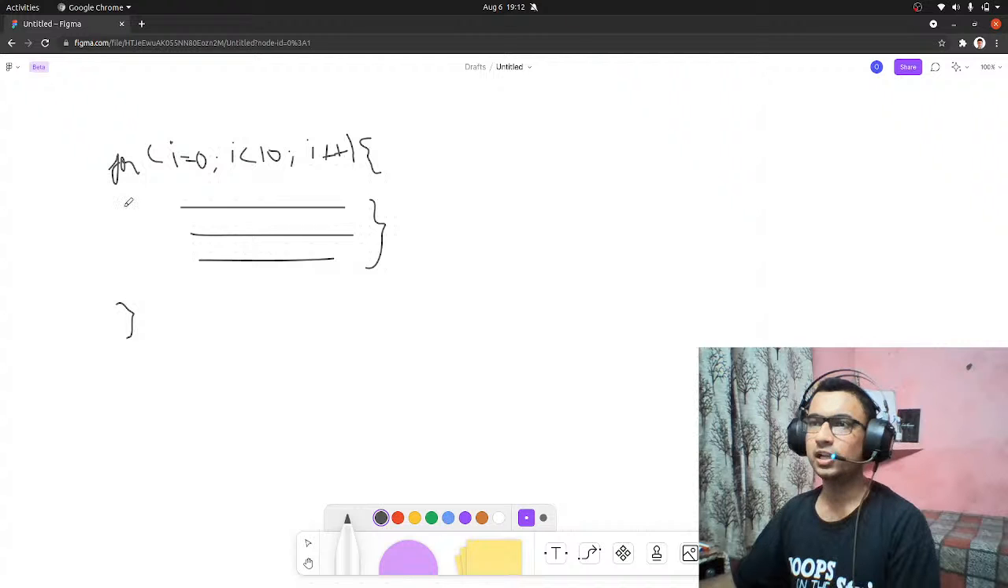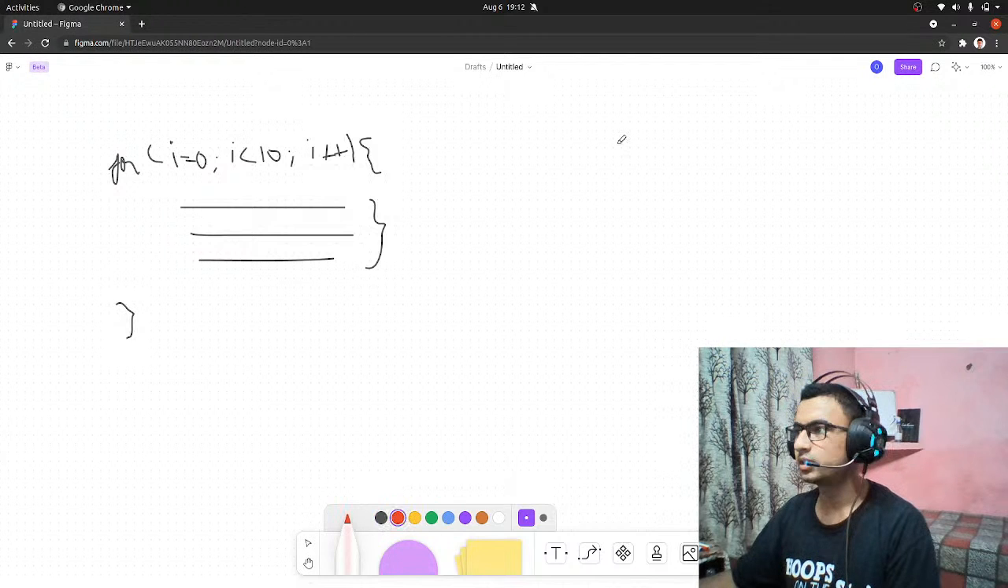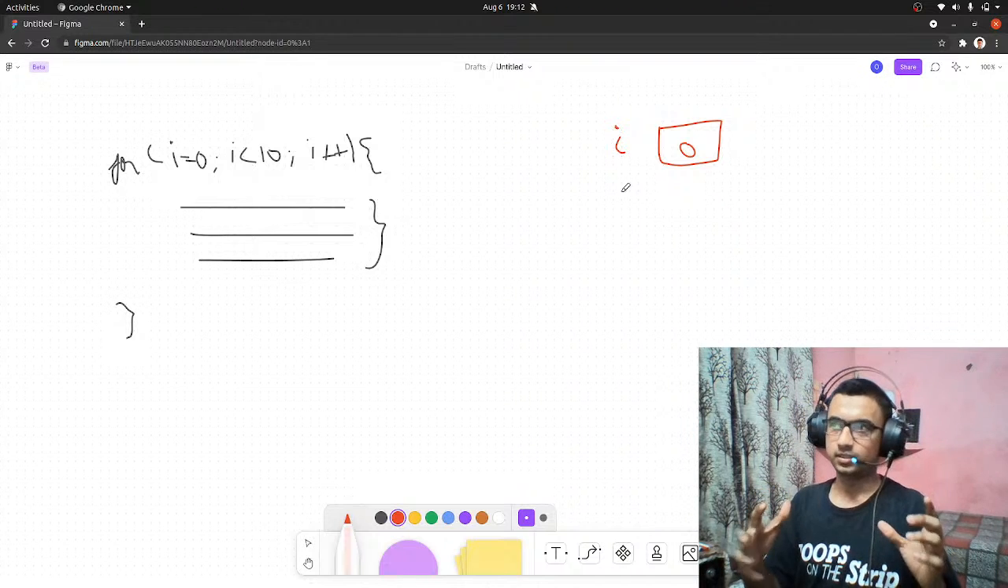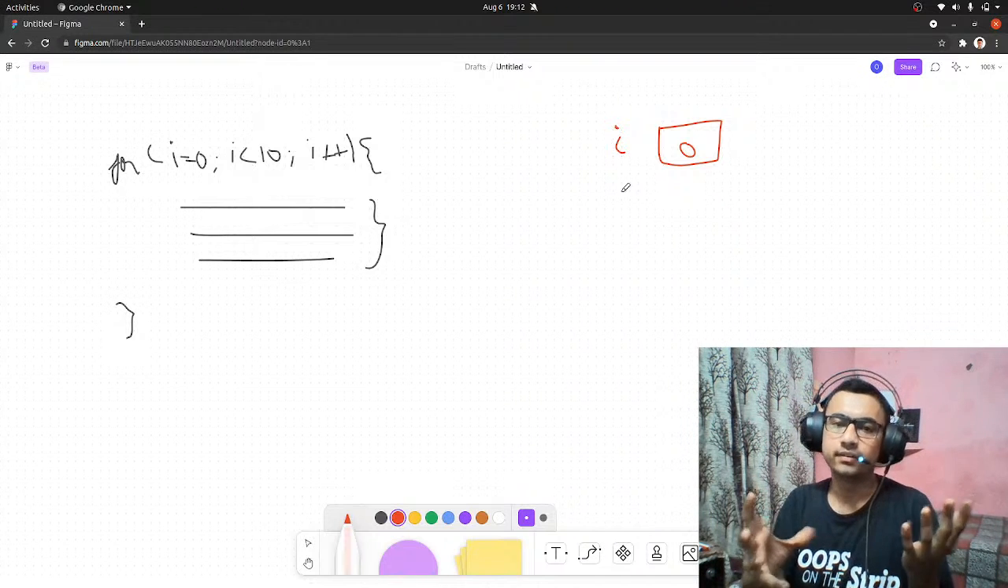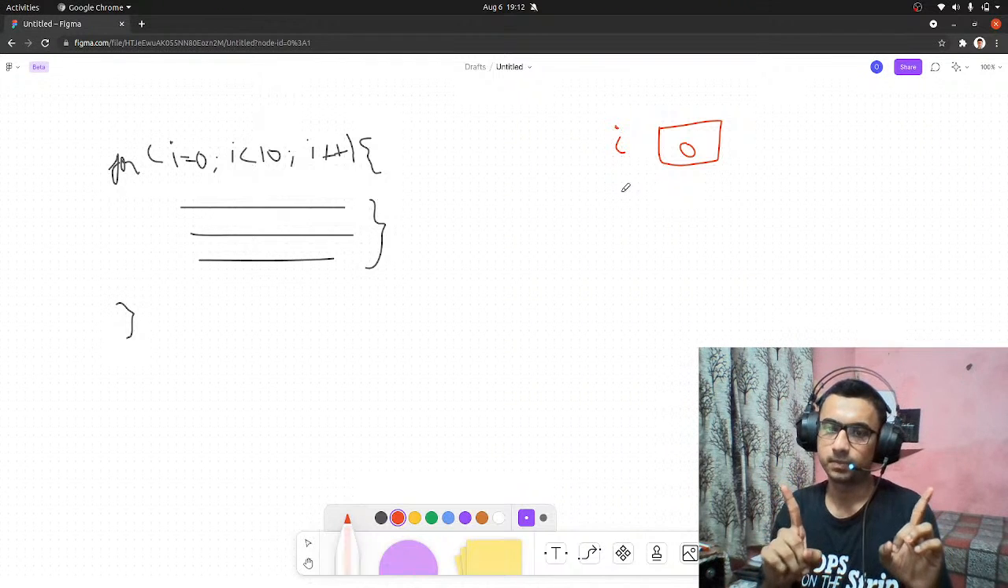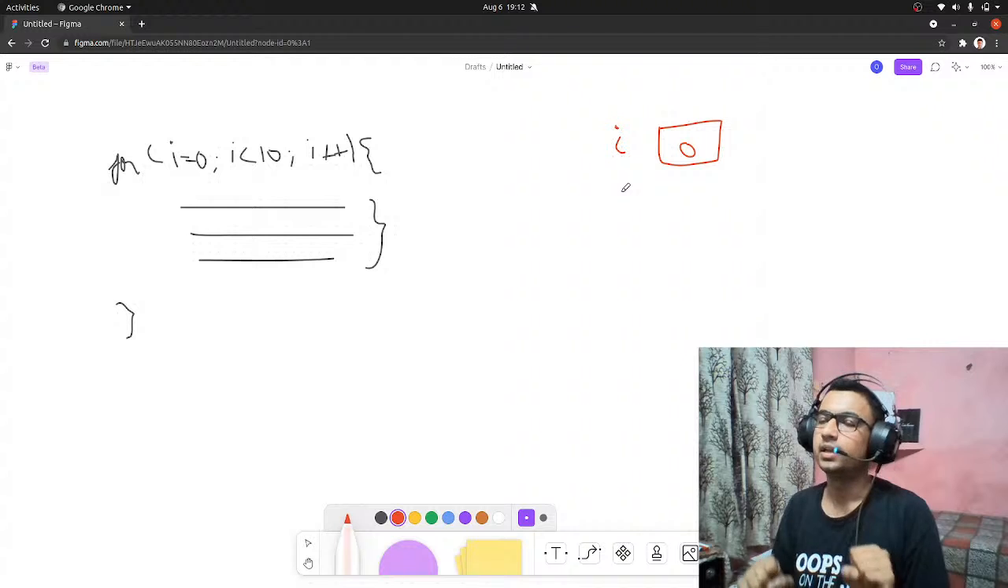For a for loop, you're having a particular counter. So let me put that counter to be i and give it the value 0, right? So when the loop starts, this variable is being created. This is the only thing that happens, and it happens only one time.